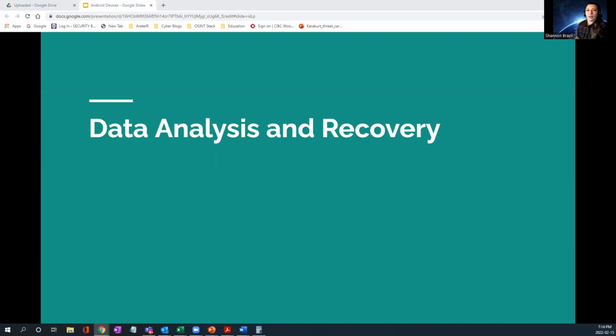So, data analysis and recovery. There are several tools that support the extraction and analysis of data of an Android image. We have Autopsy, Cellebrite, and Axiom. If you want an open source option, there's also LiME, L-I-M-E, which stands for Linux Memory Extractor. This is the first tool to support full memory captures of Android smartphones. It does use ADB, so you do need to enable USB debugging.